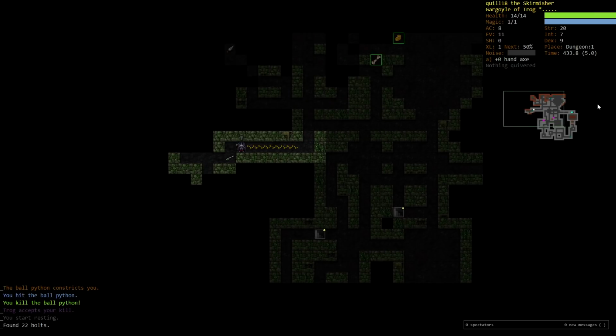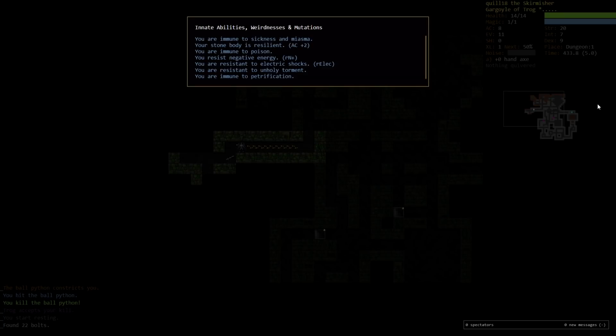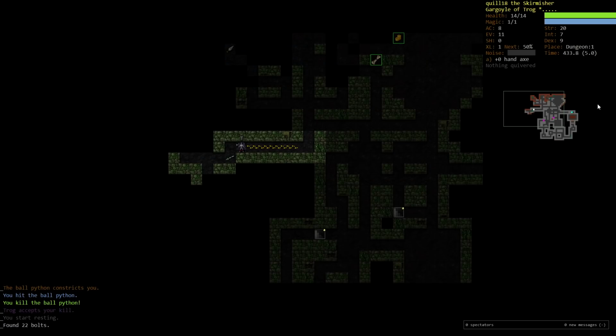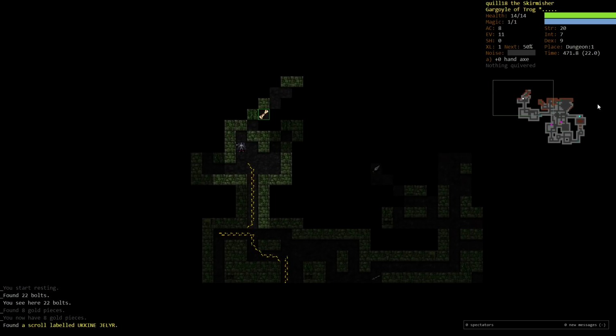One of the things that's nice is that as a gargoyle, we are 100% immune to poison. Actually, we could do this over here to see the gargoyle abilities. We are completely immune to poison, not just resistant, but immune. And that does make it so that you don't have to worry about certain early game killers like adders. The resistance to electric shock is actually really handy as well when you run into those electric eels early on. Late game, being resistant to torment and petrification becomes that much more useful as well. And then yeah, the basic AC, immune to sickness and miasma is kind of nice. And we will develop the ability to fly later, which opens up a few more options as well.